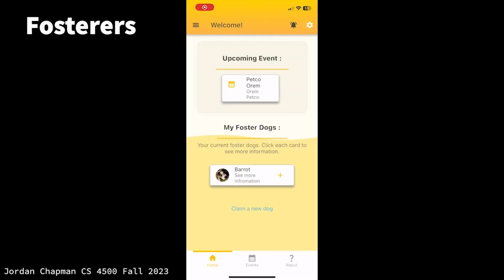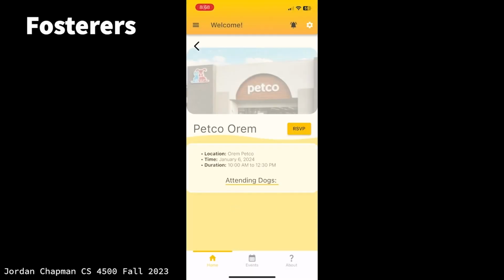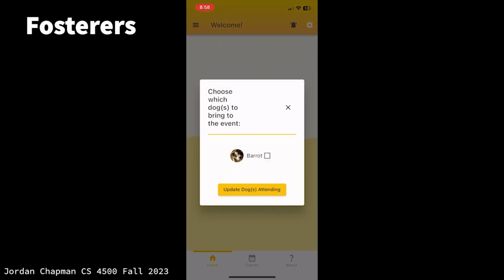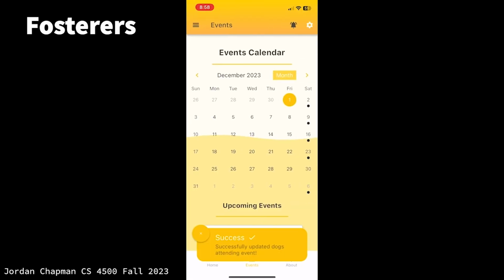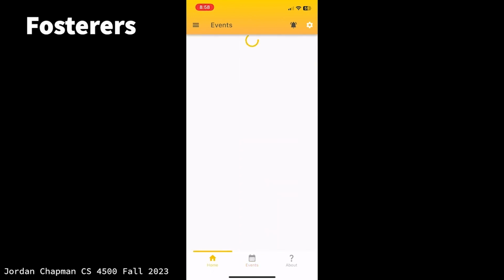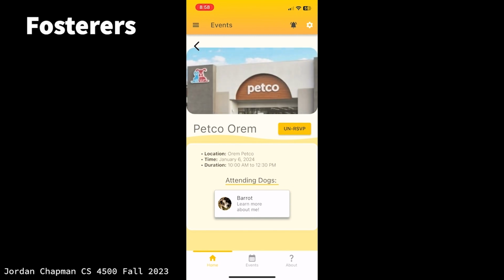So one thing that fosters can do is to add dogs to events. So what we'll do is we'll choose the Petco Orem, and we will RSVP Barrett. We then confirm that Barrett is going. From here, we see that we have a success. And when we go back to check this event, the South Jordan Petco, we'll see that Barrett is in the attending dogs. So he's been signed up.